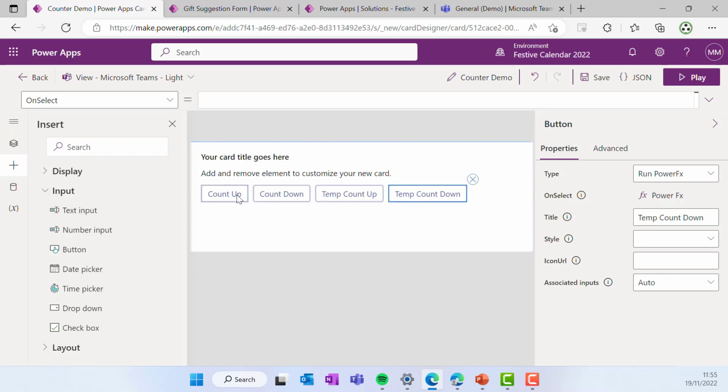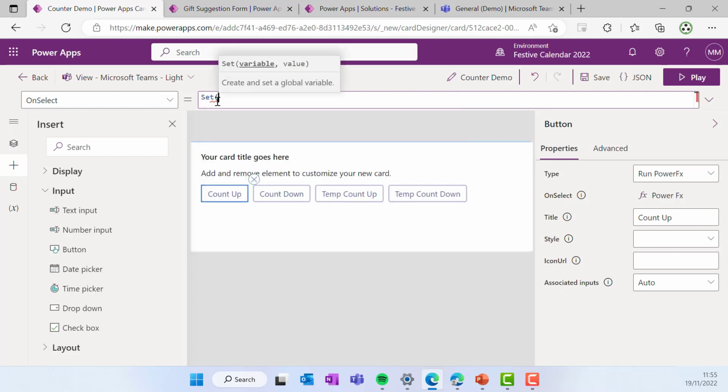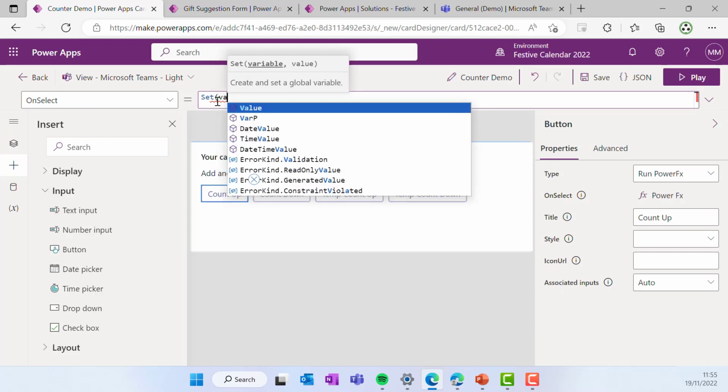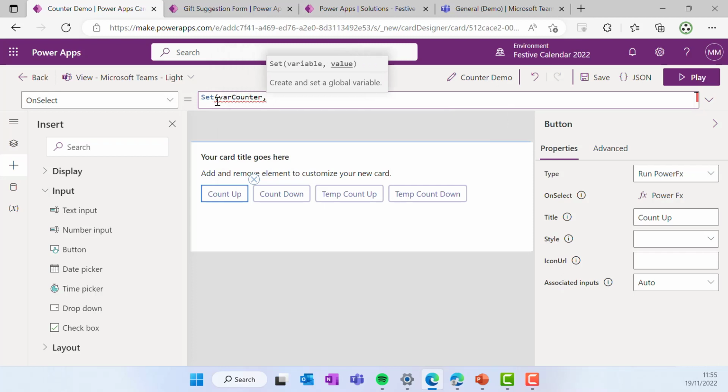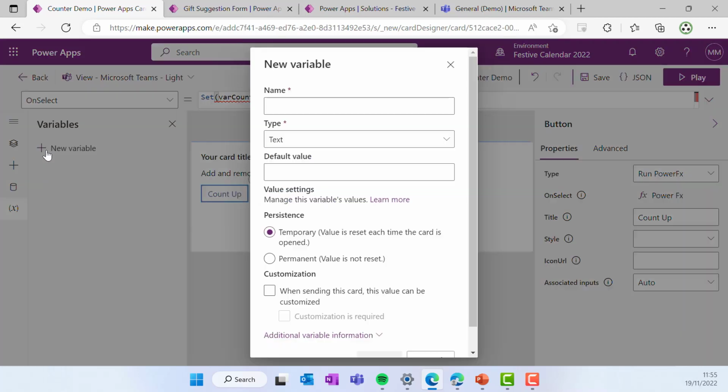Now that we have the buttons with the correct labels, if we try to set a variable value as we would do in a Canvas app, you can see that it's going to give us an error message. So for example, we will use var counter just to increase its value. It detects that a variable doesn't exist. As I mentioned before in the slides, we need to come to the variable menu and configure it.